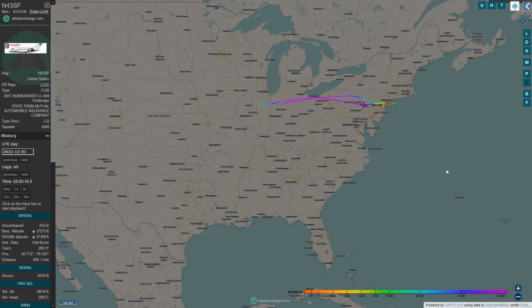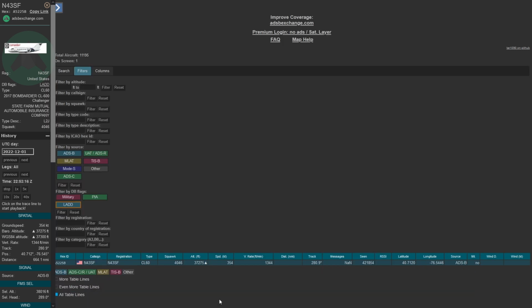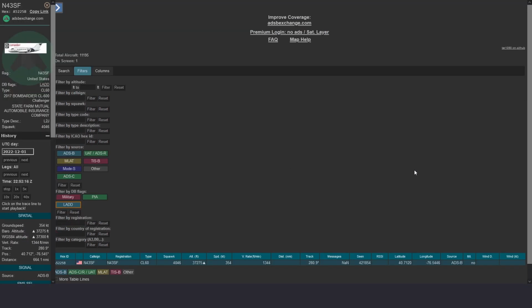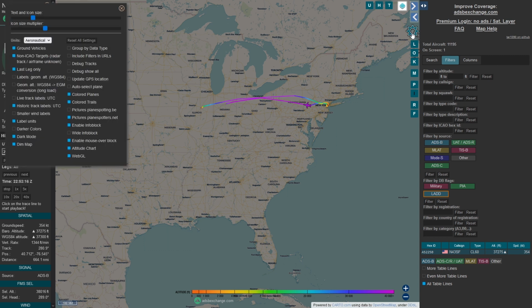To put this panel back, just click on the little double arrows. These arrows will pull the panel out or hide it. So if I want the panel hidden, I can hide it. Or if I want it to go across because I'm looking for something particular in the database, I can do that as well.